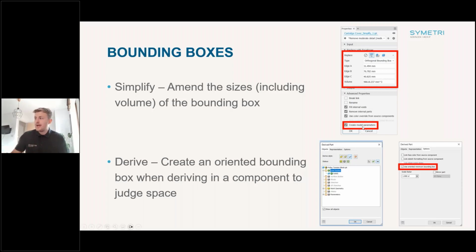We've also got an option now to create our model parameters. This is just a checkbox in the advanced properties section. When you create your bounding box, it's going to automatically export all of the length, width and height parameters into the parameters window. Again, you could then pull that through to your drawing or something like your bill of materials or your title block to make sure that you've got the outer limits shown within there.